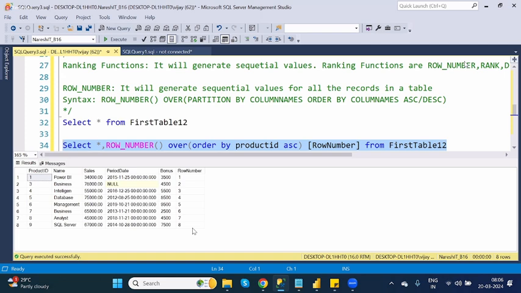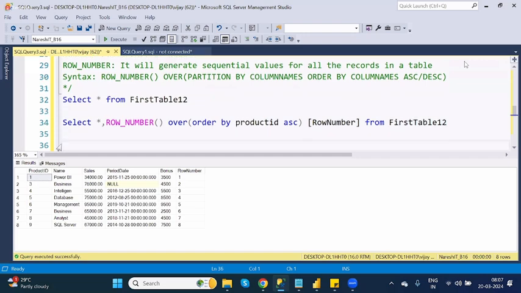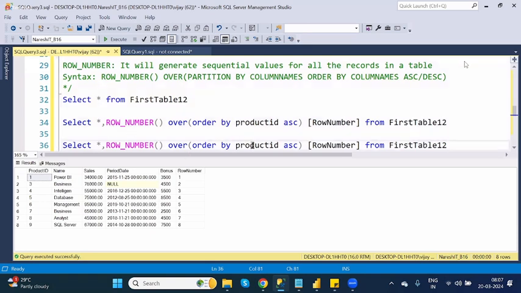Vijay, without mentioning the column name, can we generate sequential values in row number? Is it possible? Yes. Understand or not? If you mention the column name, based on the column name, it will generate a sequential value. If the column contains duplicate values, how will the rank be generated? You understand my question or not? Suppose, for example, the name column here. Does the name column contain duplicate values or not? No. What is that one? Business is the duplicate. For business, are the ranks generated or not? What ranks are generated?